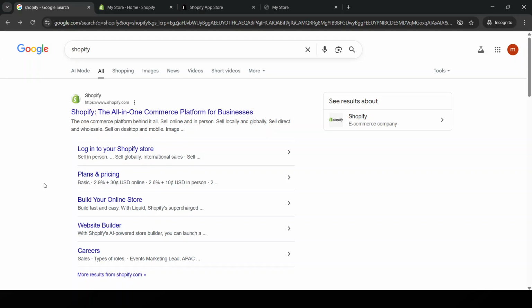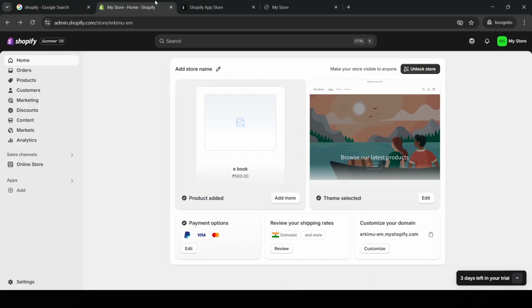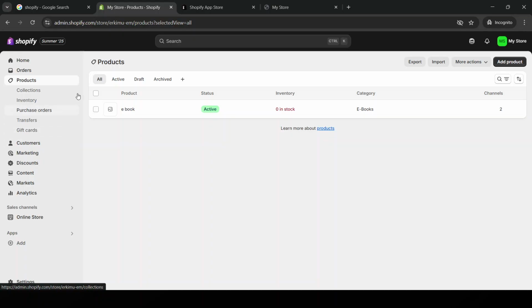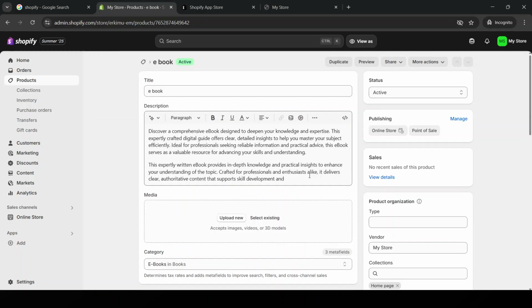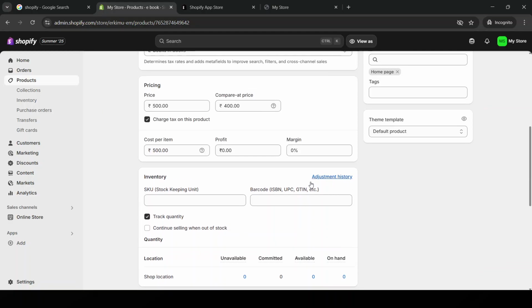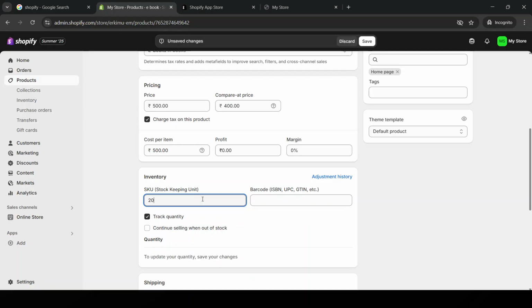Let's begin by logging into your Shopify admin panel. Once you're in, you want to navigate to the Products section located on the left-hand side of the screen. Click on it, and you'll be presented with a list of all the products currently available in your store. Take a moment to locate the specific product for which you'd like to add or update the weight. If your list is extensive, you can use the search bar at the top of the page to quickly find the item you're looking for.